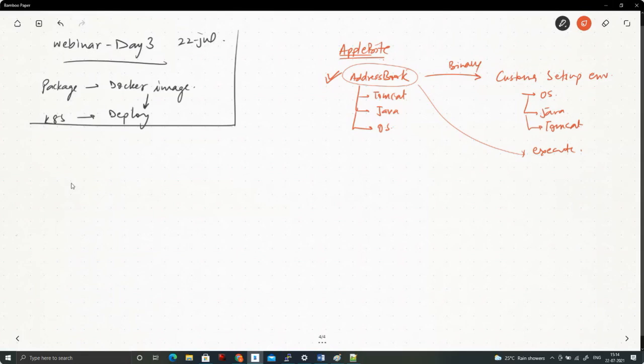Right? So there could be many things that can go wrong. Maybe your address book application requires Java 1.8 to run, but the customer installs Java 1.7 or Java 1.11, for example. And because this is not aligned with the expected Java version, your application may stop working or may have unexpected behavior.